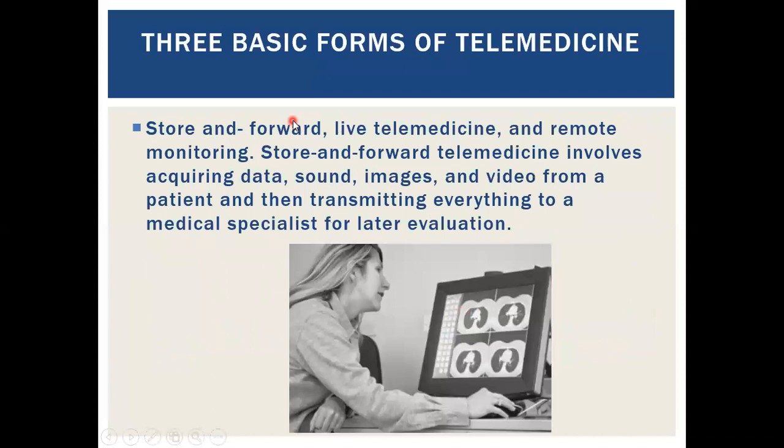There are three basic forms of telemedicine: store and forward, live telemedicine, and remote monitoring. Store and forward telemedicine involves acquiring data, sound, images, and video from a patient, and then transmitting everything to a medical specialist for later evaluation. That's one example I want to share with you.